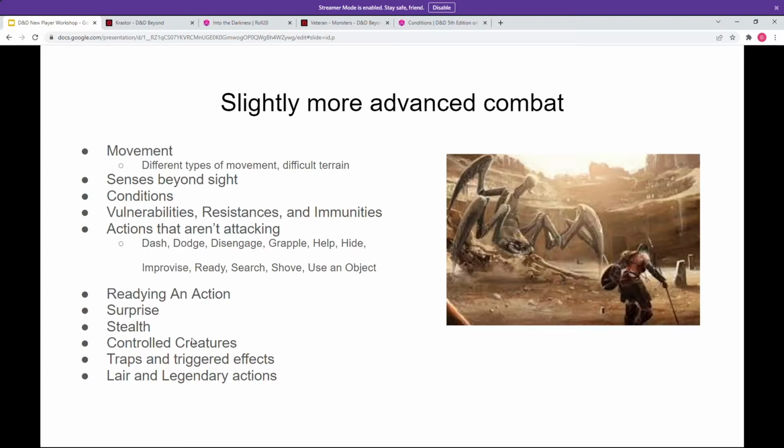Controlled creatures, some spells or classes have creatures that are not your character that you kind of control, either telepathically or verbally. For those, kind of depends on your DM on how they want to do it. Either they'll ask what you want the creatures to do and move them for you, or they'll just give you direct control and you move the creatures yourself. Sometimes there'll be traps and triggered effects that happen outside of initiative order. When that happens, it's basically just up to your DM to decide who it affects and what exactly happens.